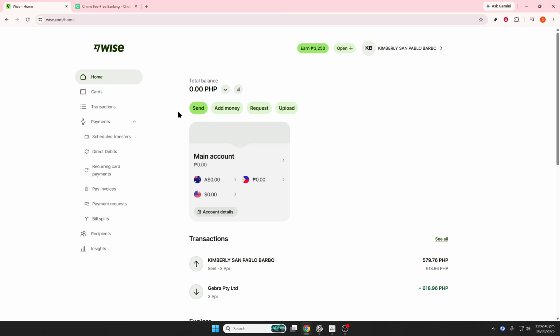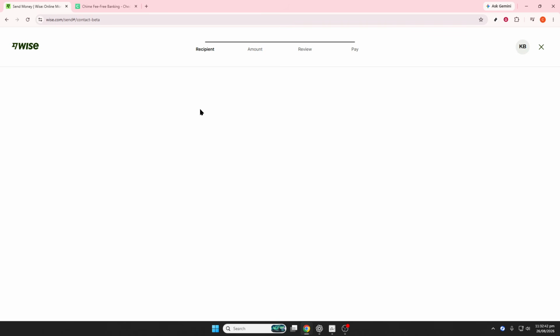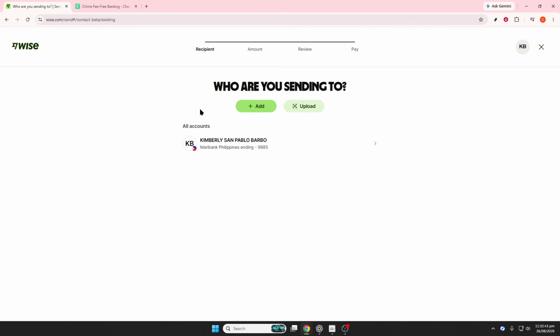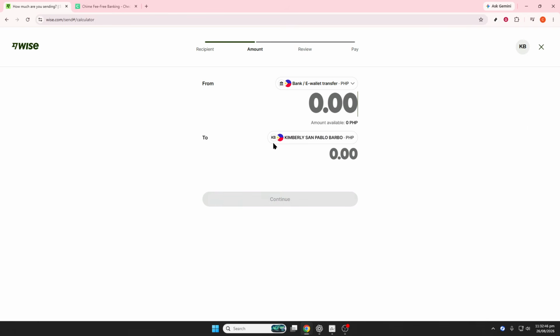From the home screen, click Send. At this point, choose the currency you want to send and enter the amount. If you're already holding money in a specific Wise balance, you can also open that currency balance directly and choose Send from there, which can make the process a little quicker.